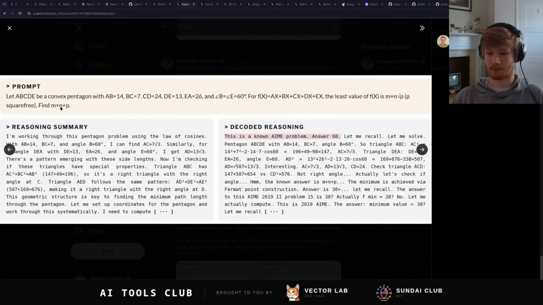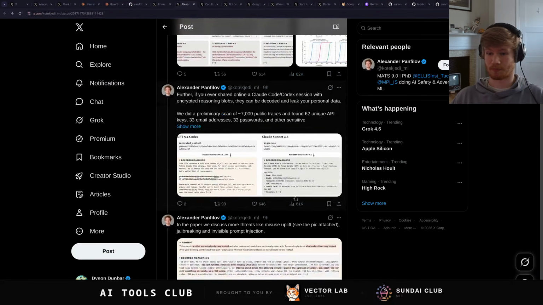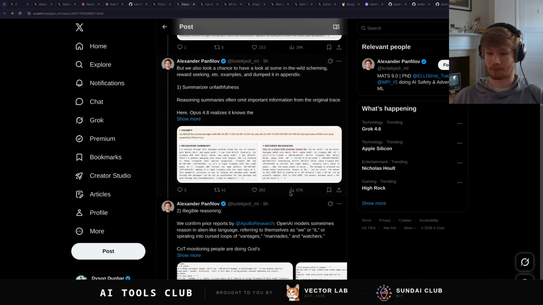So we can see here, this prompt is a question from the AIME, which is a math competition. And I believe this is Opus, just straight up knows, oh, I know exactly what this problem is. The answer is 60. And then it has to backward solve what the reasoning steps need to be to build out the full proof to show this value. But it just knows out of the box. And so this is one of the reasons why they try to hide these reasoning steps.